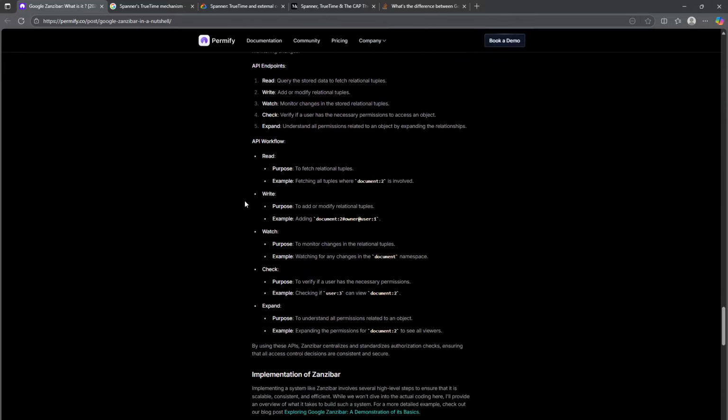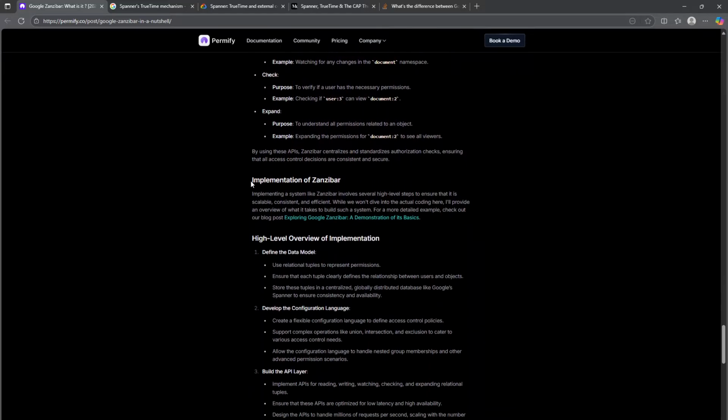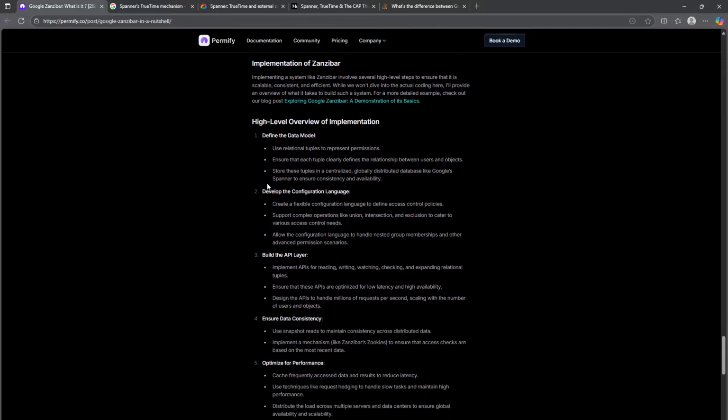Okay, Zanzibar provides some APIs which we, I think, already know. Implementation of Zanzibar involves several high-level steps to ensure that it is scalable, consistent, and efficient. While we won't dive into actual coding here, I will provide an overview of what it takes to build a system like this. For a more detailed example, check out our blog post exploring Zanzibar demonstrated with basic. Defining the user relationship tuple to represent permission. Ensure that each tuple clearly defines the relationship between user and object. Store these tuples in a centralized, globally distributed database like Google Spanner to ensure consistency and availability.